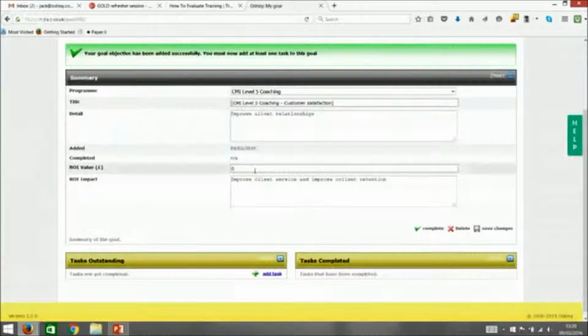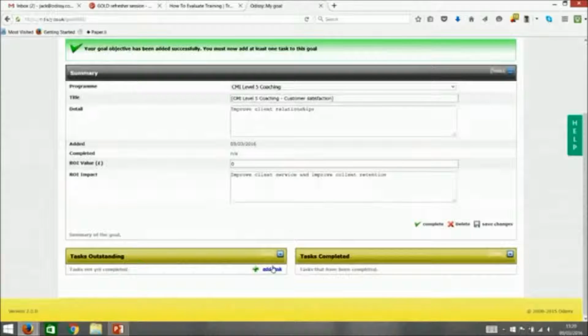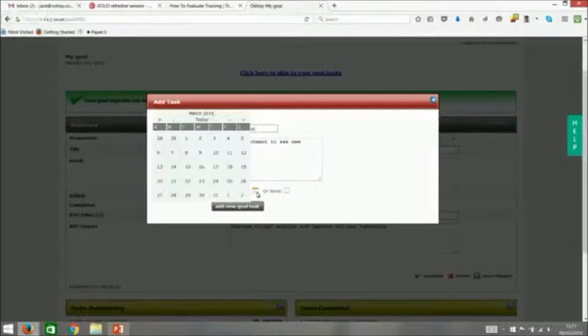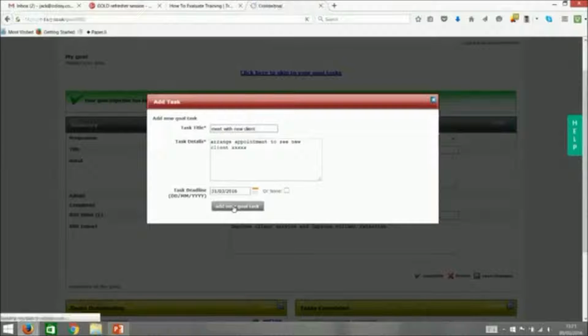As before, you can see your goal there. Now again, I need to add a task. So I click here. The task title is meet with new client, arrange appointment to see new client. You can put the client names and I'll put XXX. Give yourself a deadline. I want to make sure I do that by the end of this month, so that's the 31st. Add new goal task.